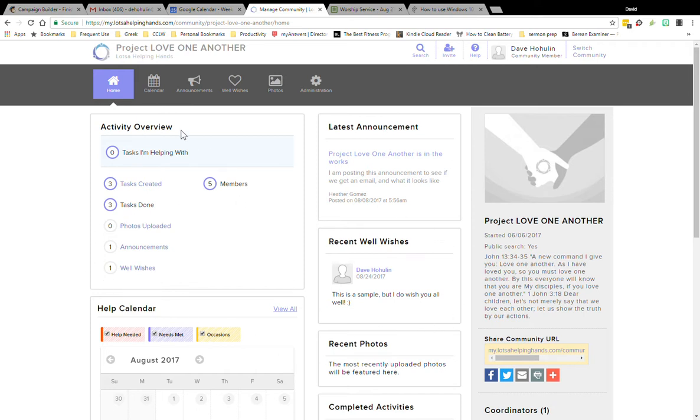All of these correspond with the different items within the toolbar up at the top. They're just snapshots of what you'll find within each of the sections up here at the top. So first of all, we have our activity overview. It just gives you a brief idea of what's going on with the tasks and things that people need assistance with. There are 3 tasks that have been created and 3 tasks completed. It's just a quick overview of the needs that are out there.